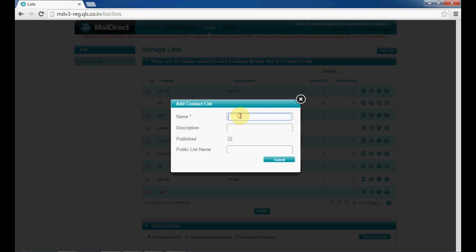So, now you have to put in the name of the list that you want to create, the description for the list. By default, published field remains unchecked.